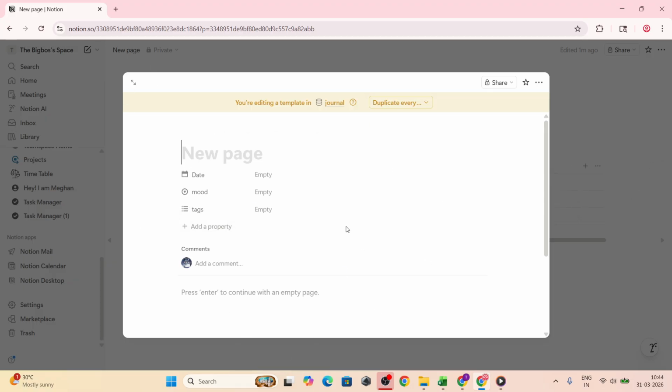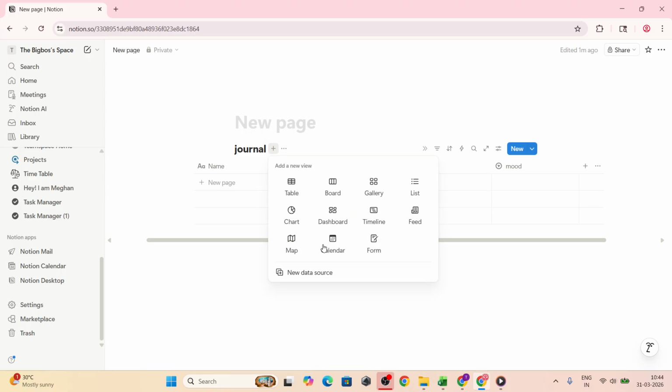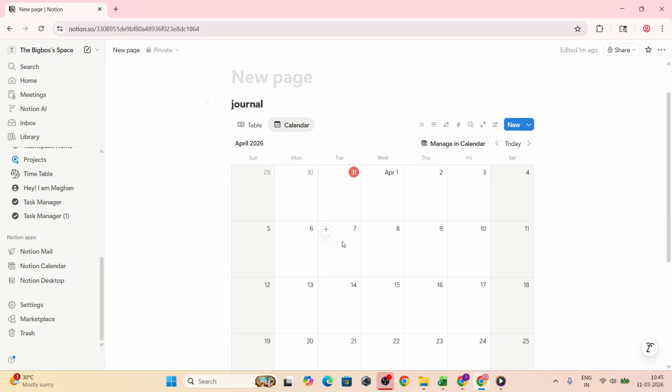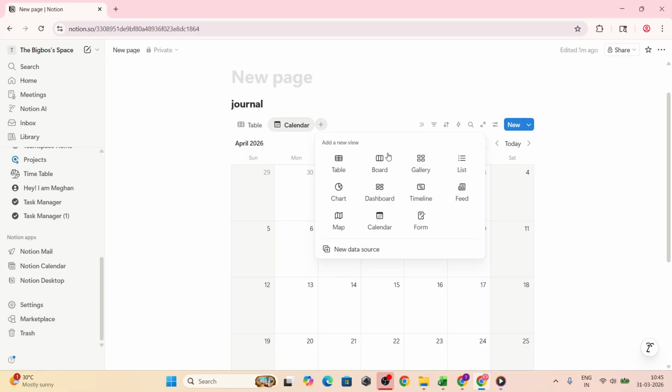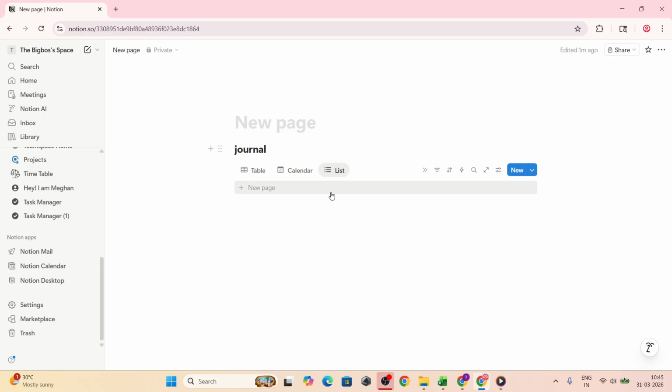For a clear way to review your writing, use database views. Create a calendar view if you want a visual layout of your entries across the month, making it easy to spot streaks and gaps. Or create a list view to see a clean chronological feed. You can scroll through quickly, switch between views depending on whether you are writing or reviewing.